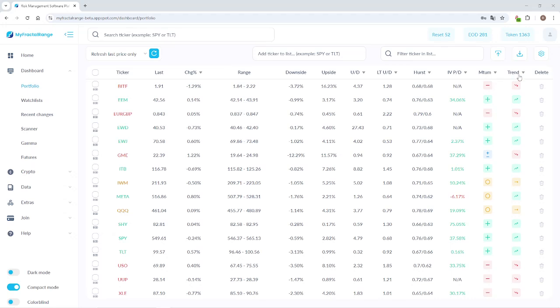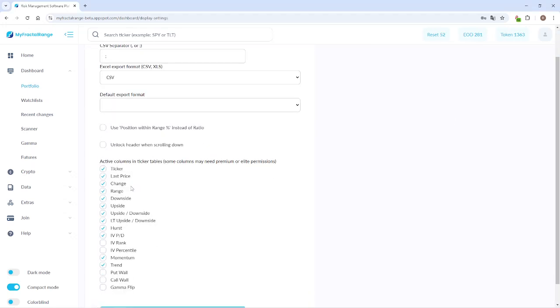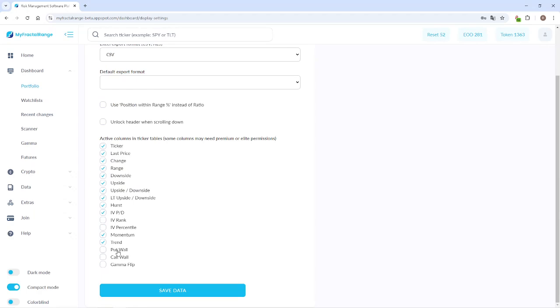So you'll be able to customize the columns that you have in your portfolio and watch lists. So it's very simple, quite straightforward. You just click here on this settings wheel. And you can select what you want to display for your columns.